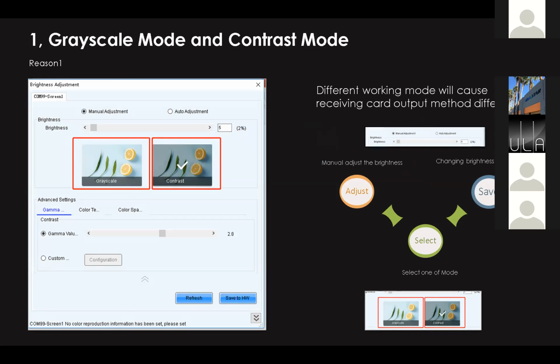And as we know, the brightness information is always saved in the receiving card. So we manually adjust the brightness first to make sure the receiving cards are at the same brightness level. Then we select one of the working modes to make sure they work under the same working mode. Then we just send and save it to hardware.